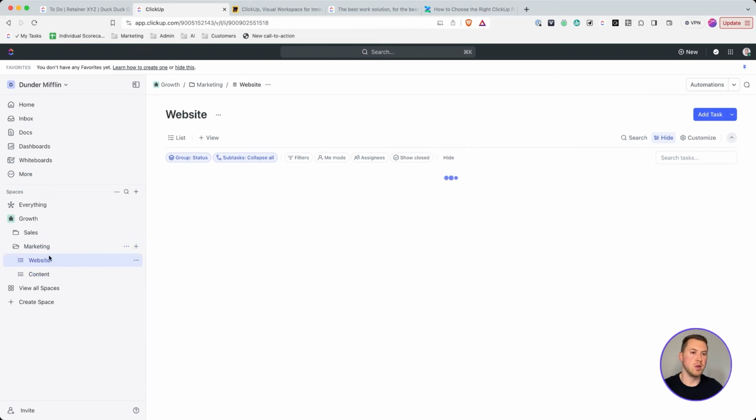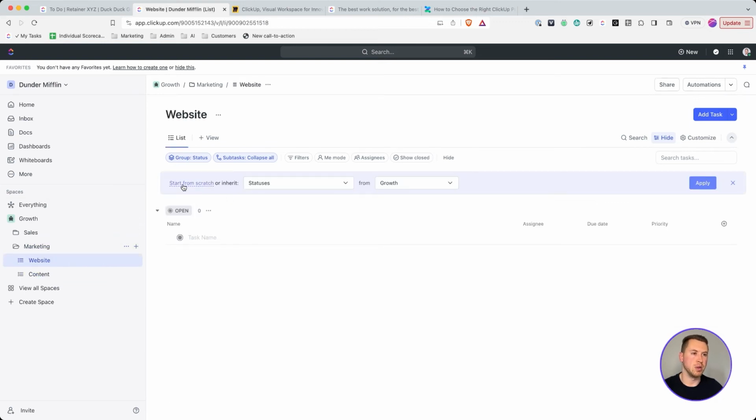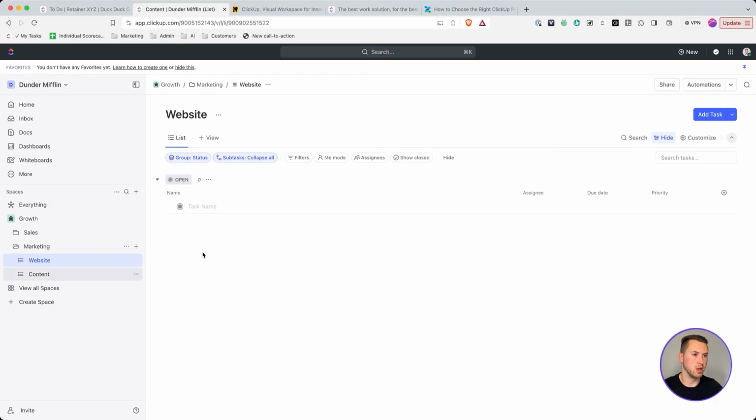As you'll see, every time you add something, if it's not coming from a template, it's always going to say start from scratch or inherit statuses, inherit views, automations. So you always want to just apply that, and then we're good to go. That's the first step, going and creating our hierarchy. And then obviously you can start adding tasks to these locations.